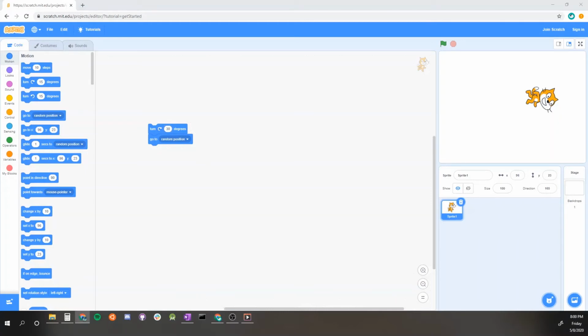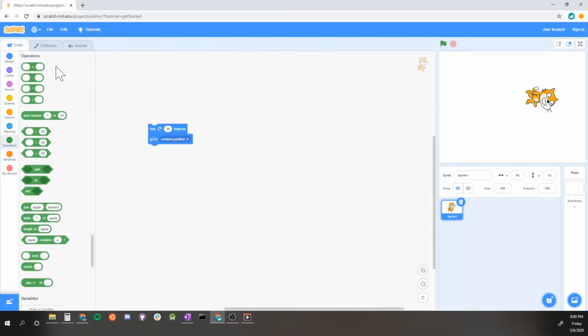We can also put blocks inside of blocks if they're the right shape. Let's go to the operators blocks, which are green. The first few blocks have this round shape, and the next few are more pointy. The number part of our blue turn block also has a round shape, so we can put any of these blocks inside. Let's put the pick random block, which picks a random number between the two numbers we give it. So let's put in 1 and 360. And now we'll turn from anywhere between 1 and 360 degrees.